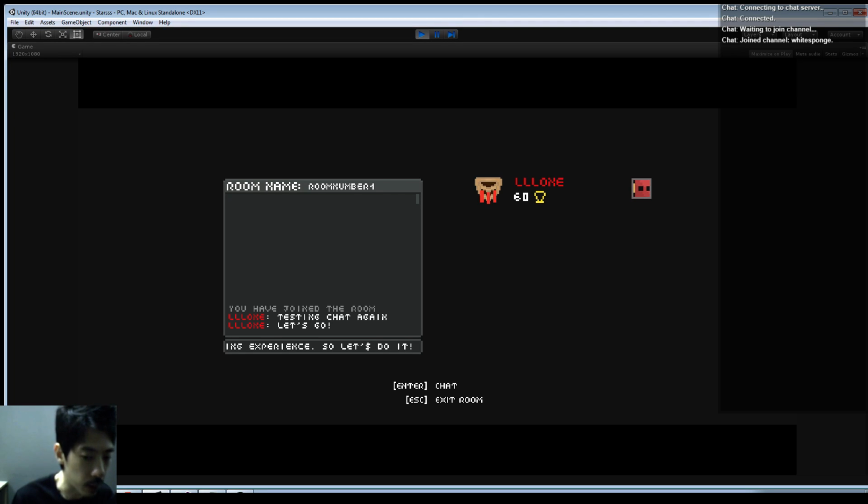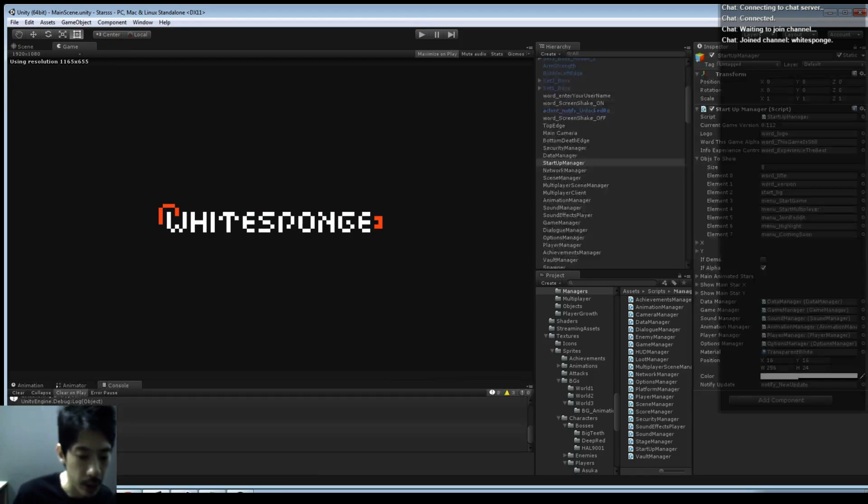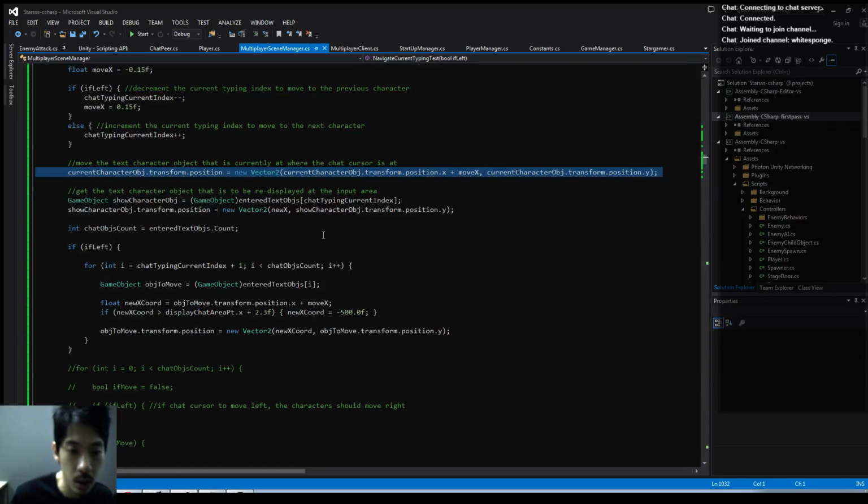Okay, so now I'm moving the chat cursor left again. Okay, so notice that the characters are moving to the right and disappearing. Okay, but something is missing here, and that is the previous character is not reappearing.